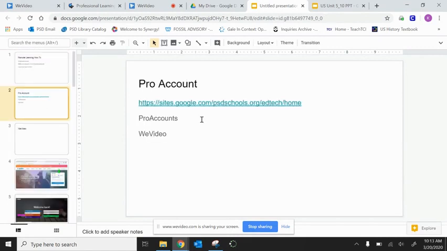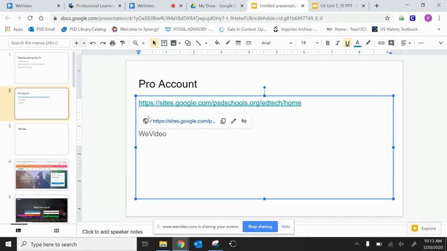I'm going to type in resources again. So here's where you go to get your pro account. And then you go to wevideo.com, which is the other site that you're going to want for remote learning.